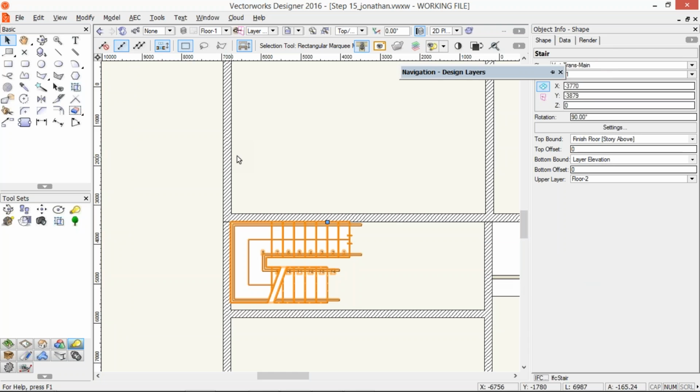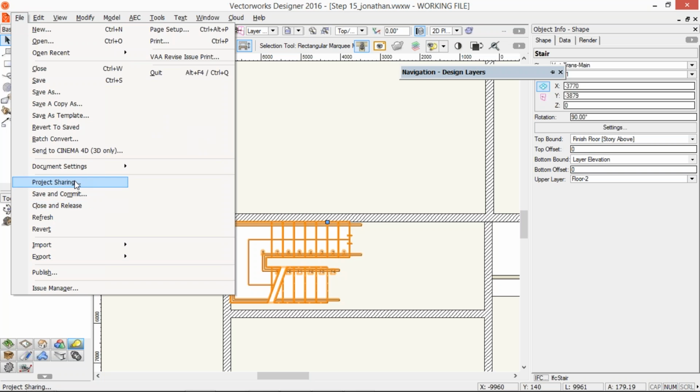Jonathan, is it possible to check out one more layer, more than one layer at the same time? Oh yes, I guess you just answered that. Yeah.